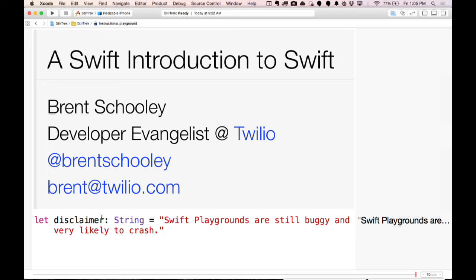So if I had disclaimer 2, then I would cap the next word. But yeah, this is a constant because it's not going to change. Playgrounds are buggy and likely to crash. So that's interesting, right? That's how I do a constant.